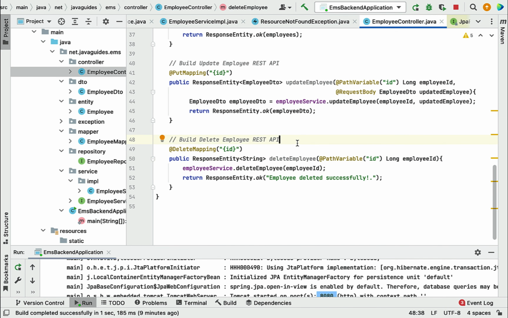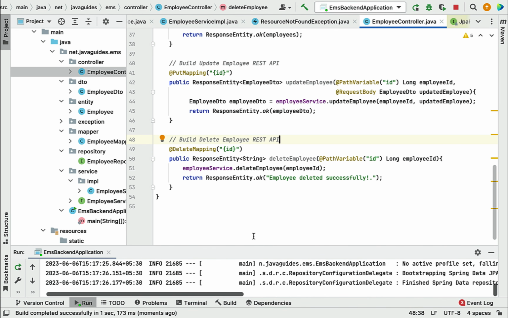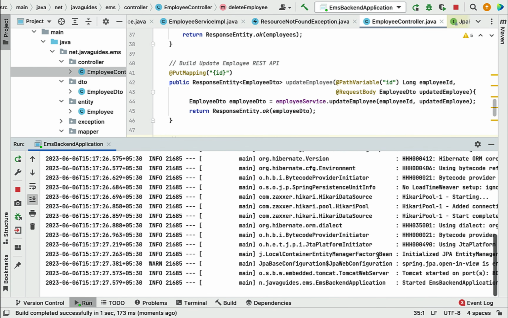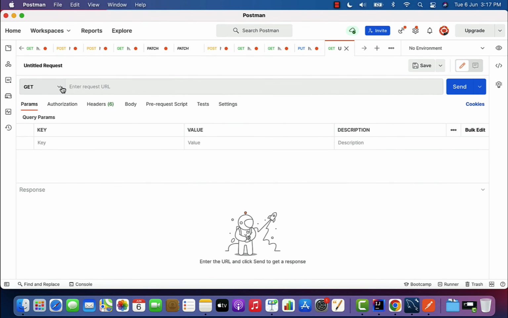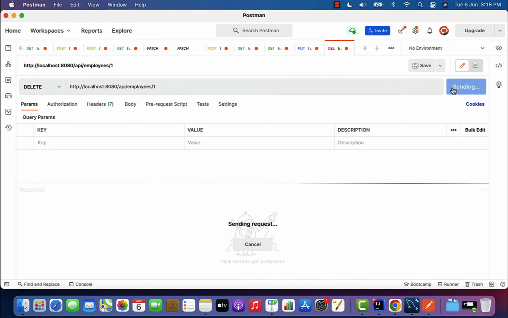Next, let us rerun our Spring Boot application and test this REST API using the Postman client. So from here, I am going to stop and rerun the Spring Boot application. Well, our Spring Boot application is up and running. Next, let's go to the Postman client, and here let me copy this link and create a new request. Let us choose the HTTP DELETE method, and enter the request URL localhost:8080/api/employees, and here we need to pass the employee ID that we are going to delete. For example, let us say we want to delete the employee with ID 1, then we have to pass the employee ID 1 in the request URL, and go ahead and click on the Send button.